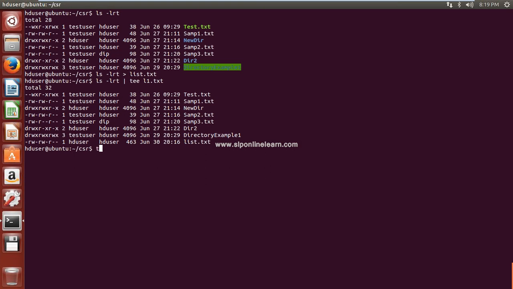Suppose I say tee space newfile.txt. Here, without any command output, it is not related to any command, so it is independent. Now if I press enter, I am typing some information here. If you observe clearly, you can understand this. See here, this is sample file content of tee command. I am going to press enter to input the second line into this file, that is newfile.txt.